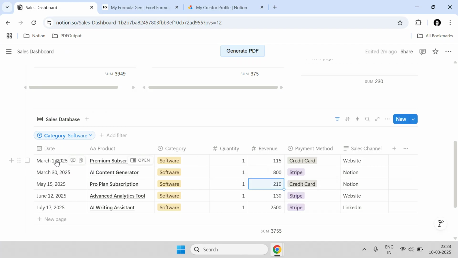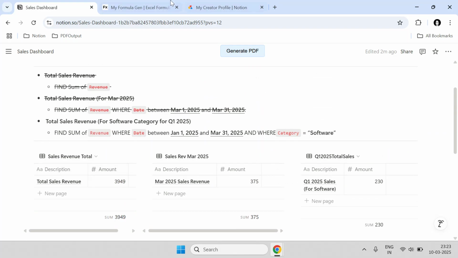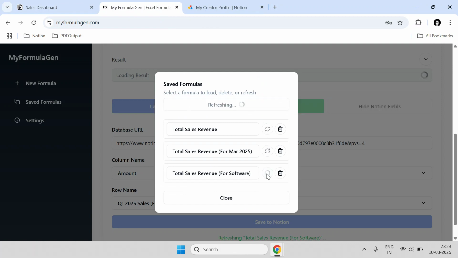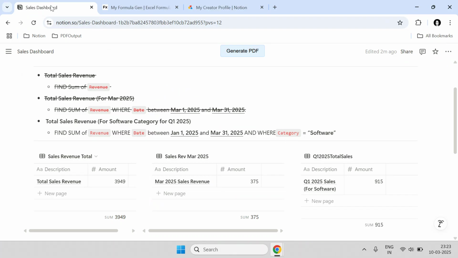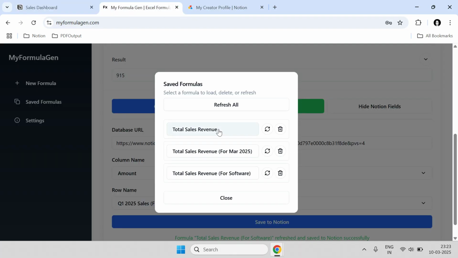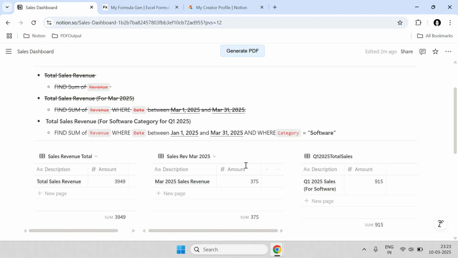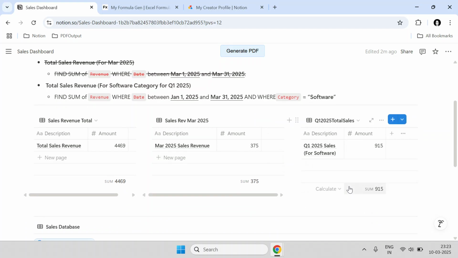So for the March month, it is now showing like 915, right? Which falls in quarter one. So I need to click on this particular refresh, and it will automatically update for that particular field. So you can see 915 is automatically reflecting. Okay. And if you click on refresh all, these values will again update. So the total sales value, the March number, and the Q1 number will also update if there are any changes.